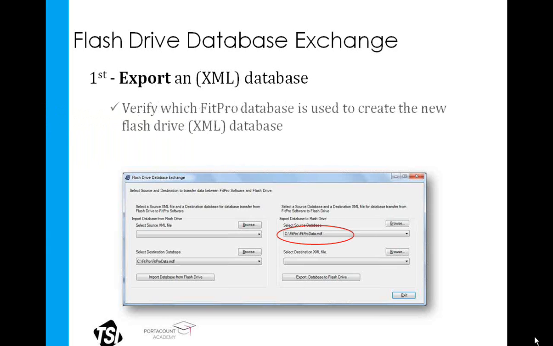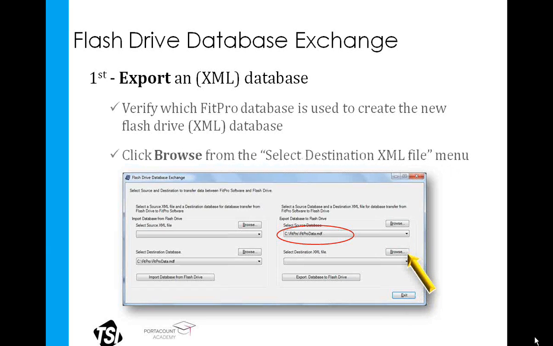First, we want to verify that we are pulling or copying the data, such as the people, Respirator records, from the correct FitPro Software MDF database, circled here in red. If that's correct, then we want to choose where the data is going to be sent, or in other words, where is the XML database going to be created. To do that, we want to click on Browse next to the Destination XML File field.